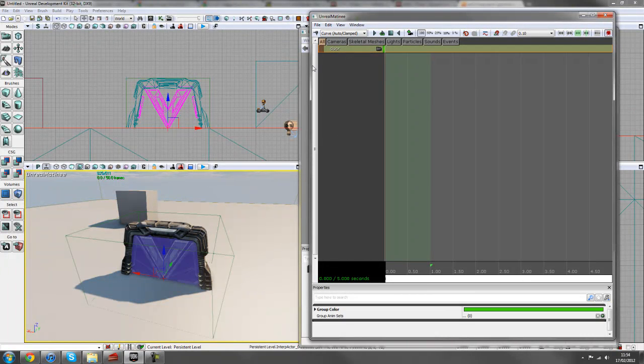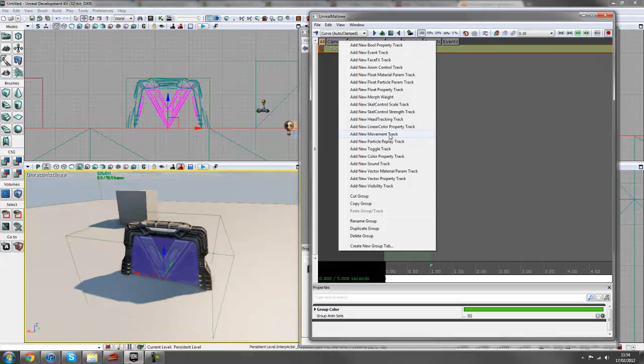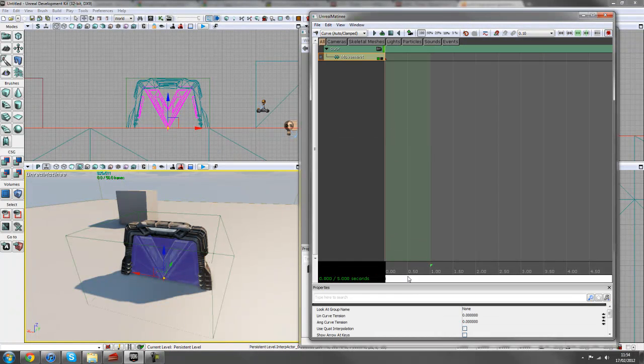Right, for this example we need to make the door move up and down, so we will right click on this group and go to new movement track. We have lots of different tracks here that can do many different things, like I said previously, by controlling light scales, animations, and you can toggle things off, have events running off Matinee. For now though, we'll just go to add new movement track and just left click it, and now we have a movement bar here.